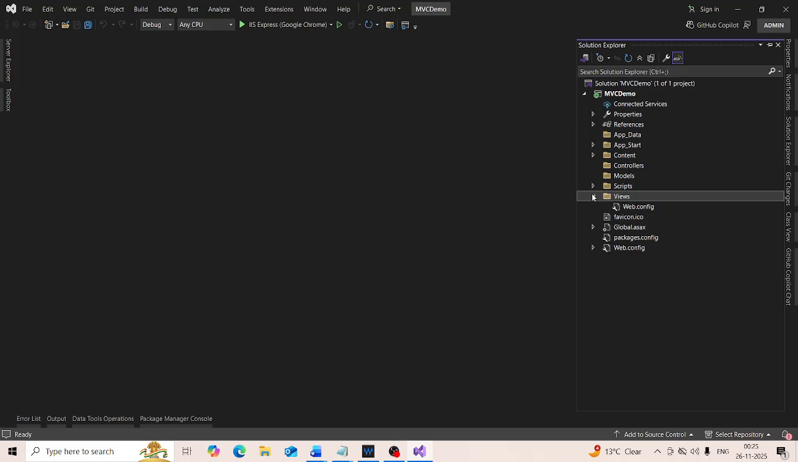Now what you need to do. Let me first tell you, we get models, views, and controllers. These three folders are present within the root directory of the project. Now this structure of the project is fine for simple applications.